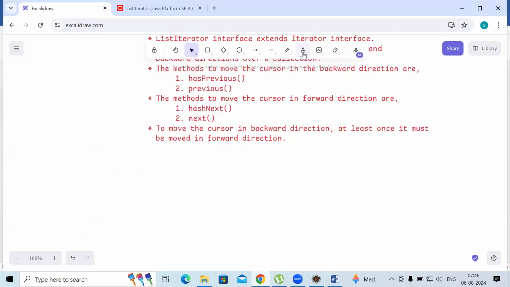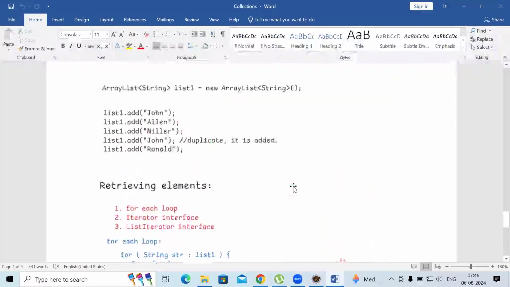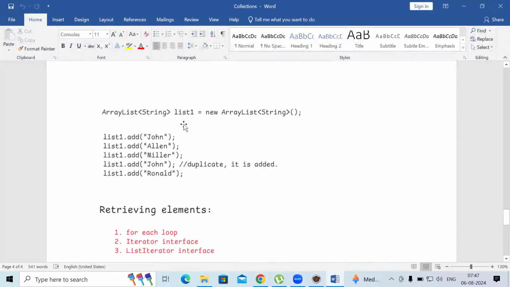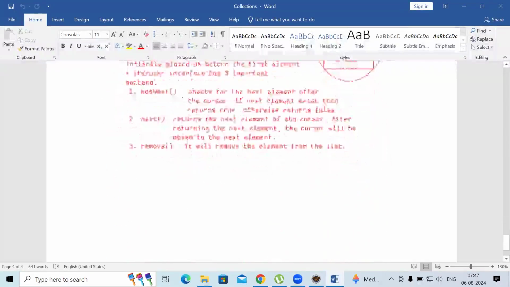Look at this, guys. Suppose we have our list object. Let's take the continuation of our last example. We have our array list object here with a list of strings. List one is my object name. Will a list allow duplicate elements or not? Yes. John has been added two times with the same name. It is allowed. It's a duplicate element, and it is added.